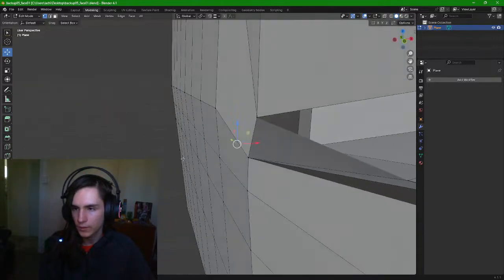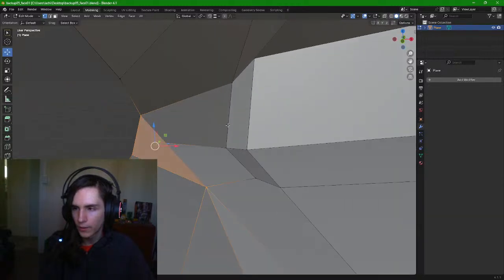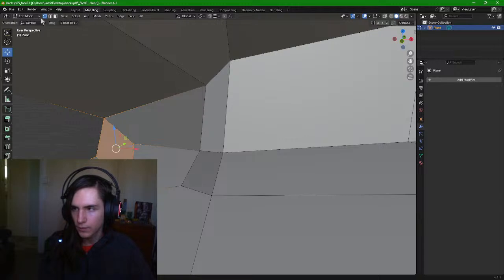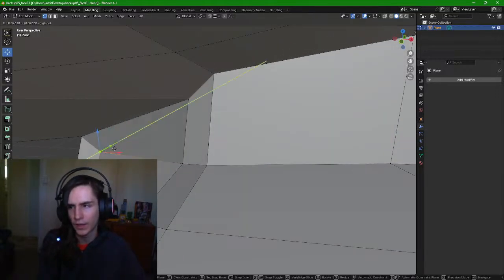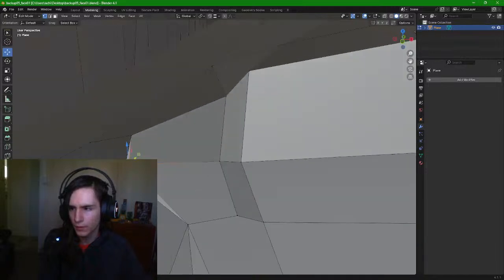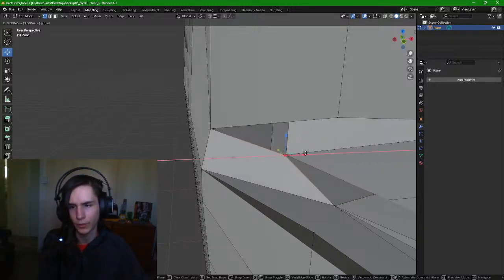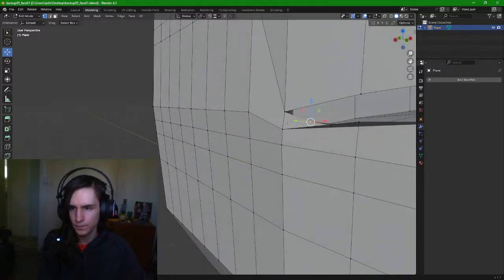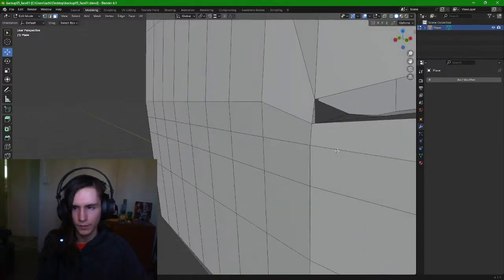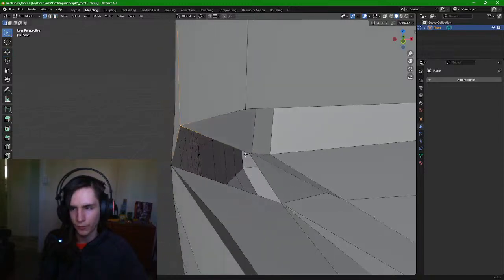What? How? I do not even understand this one. What? I really don't understand what's going on here. Yeah, I'm going to delete this face. I don't know what's going to happen with the hole it leaves behind, but whatever was going on there wasn't right. That's all I know.